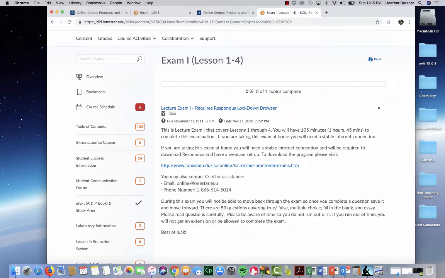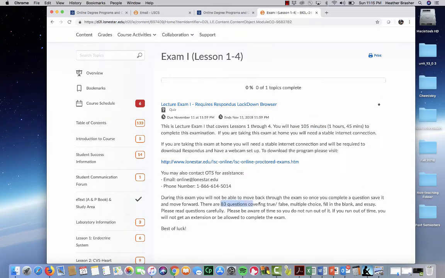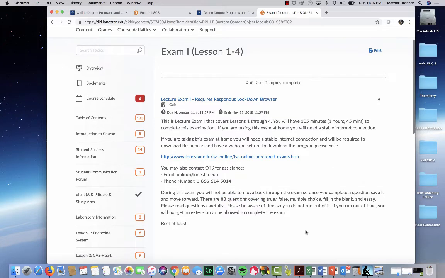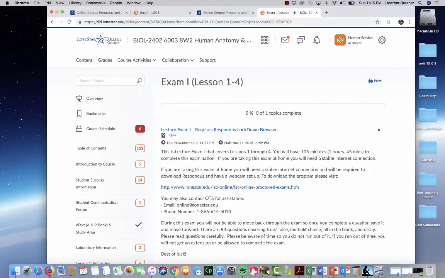Now here it'll tell you that you have an hour and 45 minutes to complete this exam, which is 105 minutes, and there are 83 questions on here. It's true/false, multiple choice, fill in the blank, and essay. So keep that in mind as you go through, and make sure that you keep in mind the time, because if you don't complete it, I will not reopen it for you. If you were sitting in my class, you'd have an hour and a half to finish it, and then we'd be done, and I'd take it up from you. This is how every single lecture exam will work.